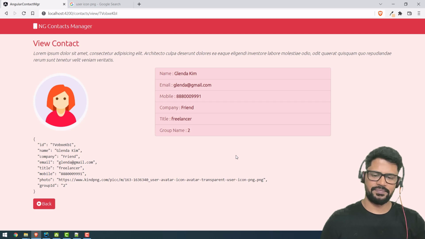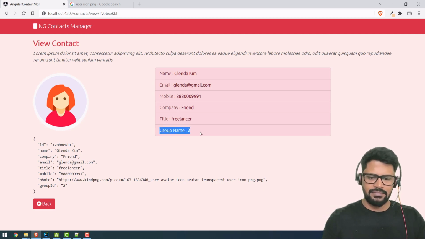Okay, and lastly if I say contact.groupID. So please check, you got all the details except the group name. You just got a group ID but you didn't have a group name. But I need to display the group name, not this ID. It can be colleague, friend, whatever. So how do you get the group name?